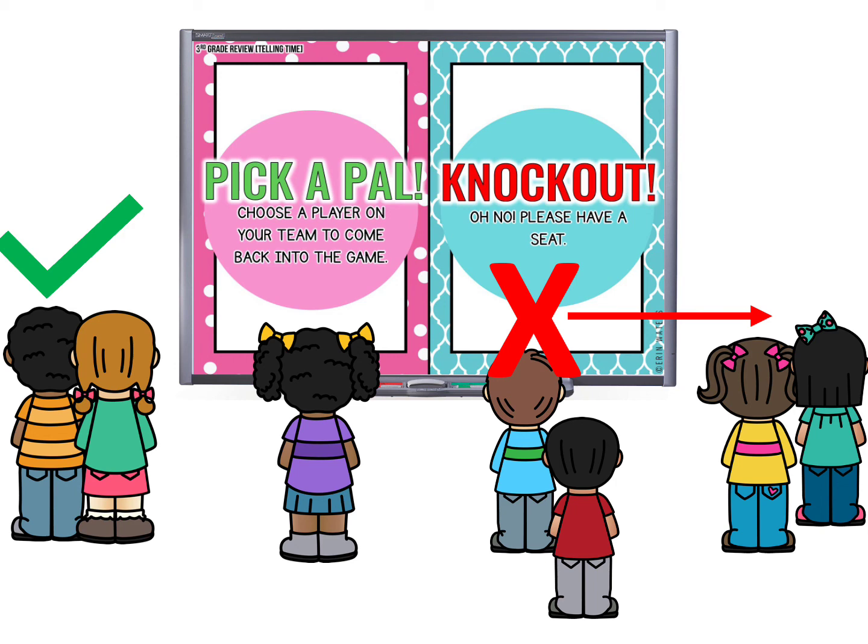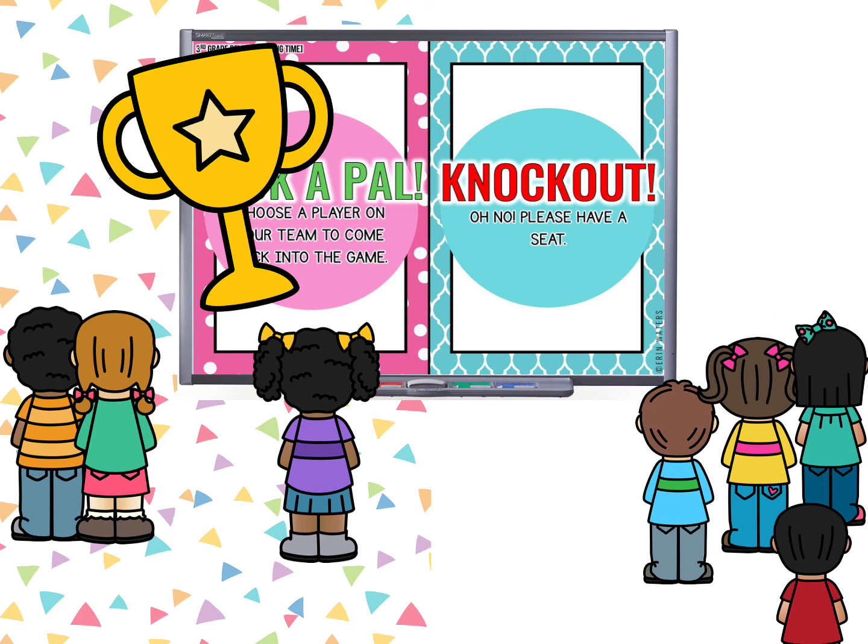Play is going to continue like this until you have one team with players standing and then another team with nobody left. So a lot of times this comes down to maybe just one or two players. Sometimes it's a whole entire team that stays in.